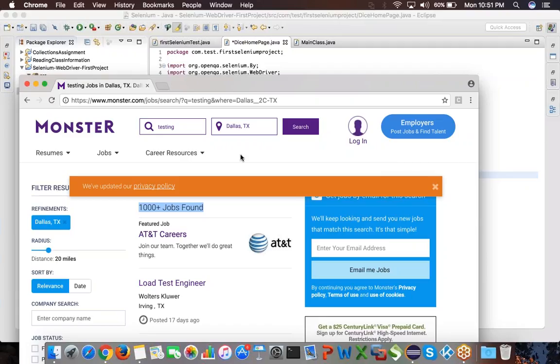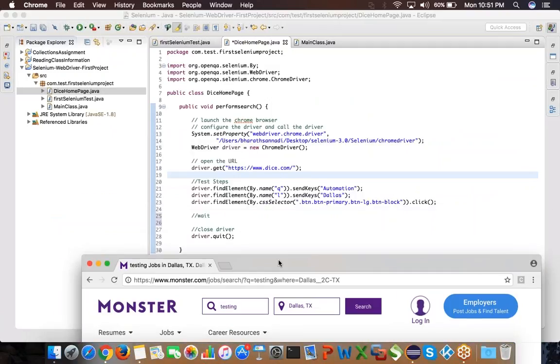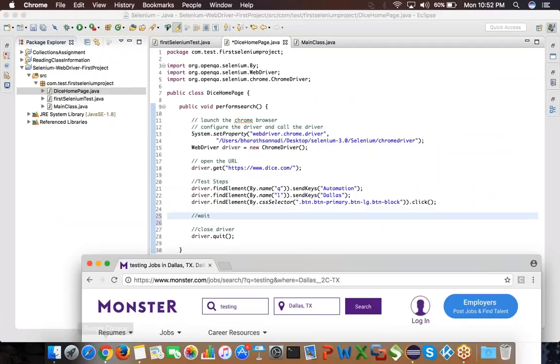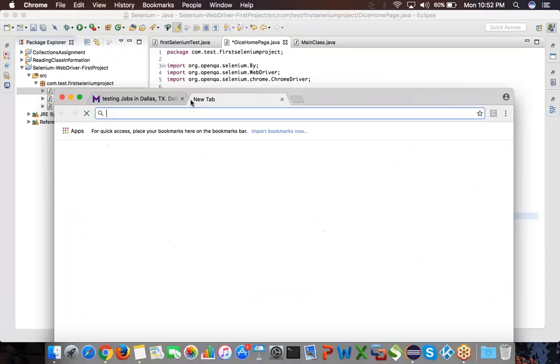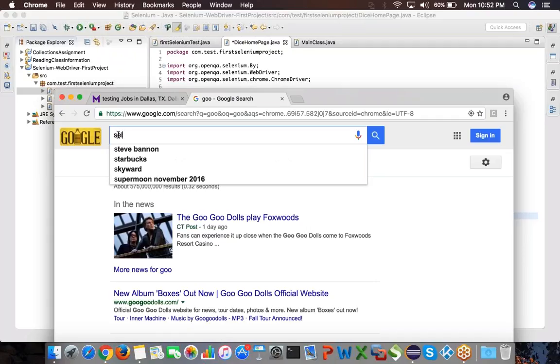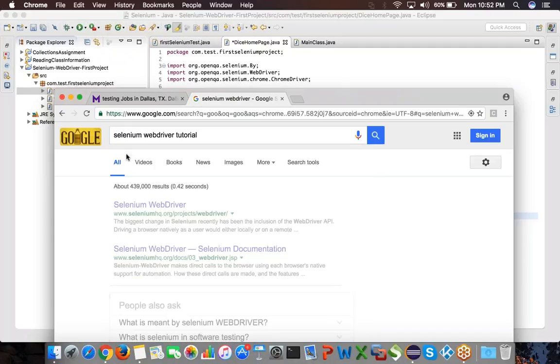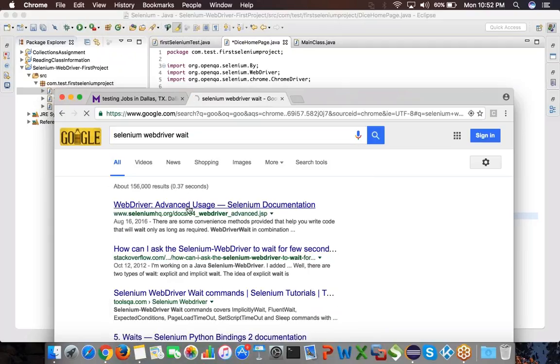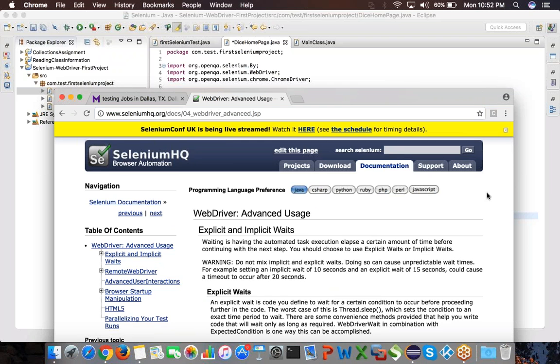So why are we waiting? Because sometimes the application will take time to launch or load. Generally in any application it will take time. So how to write a wait for any program? You don't need to do a lot of coding. Go and search for the code. You can write Selenium WebDriver wait. If you know the class WebDriver, you can say WebDriver wait. So you will get the WebDriver wait code.